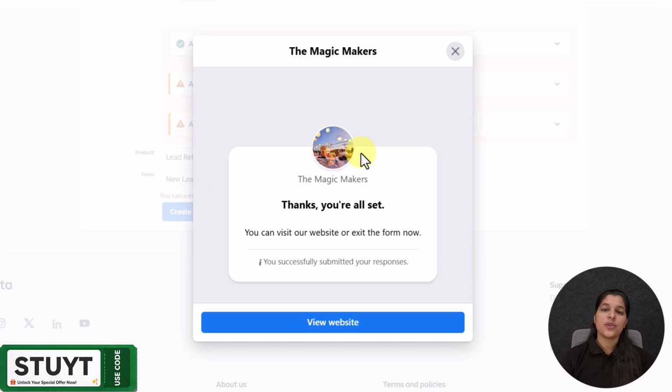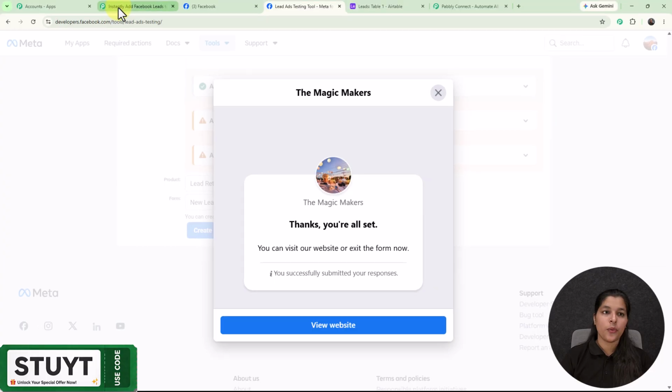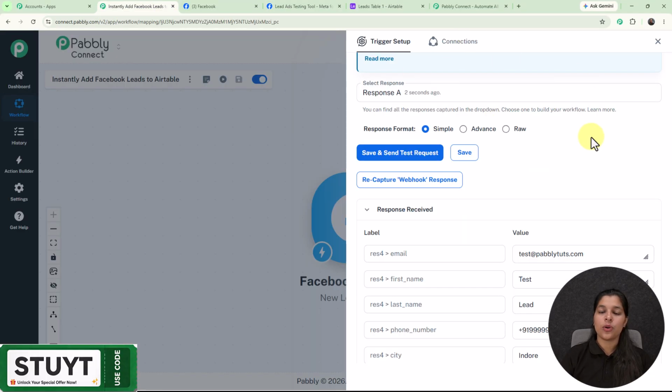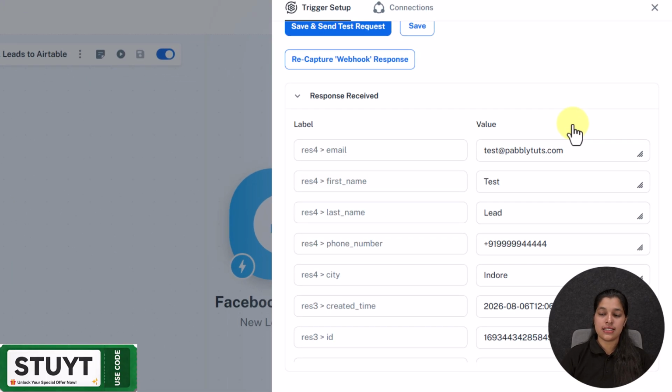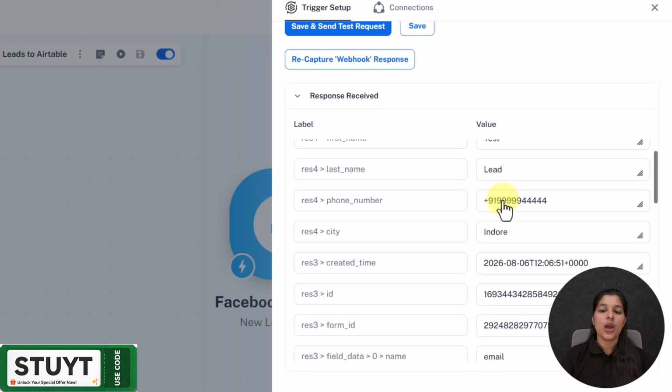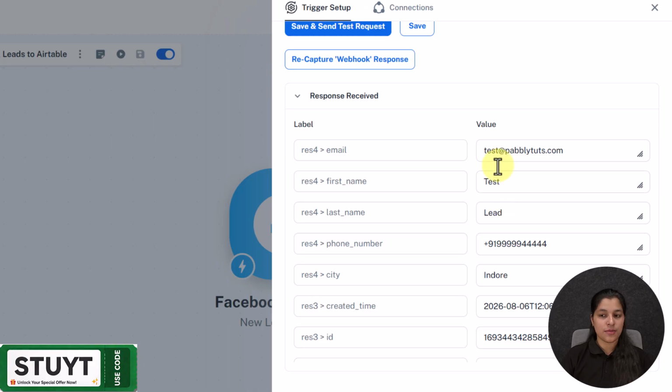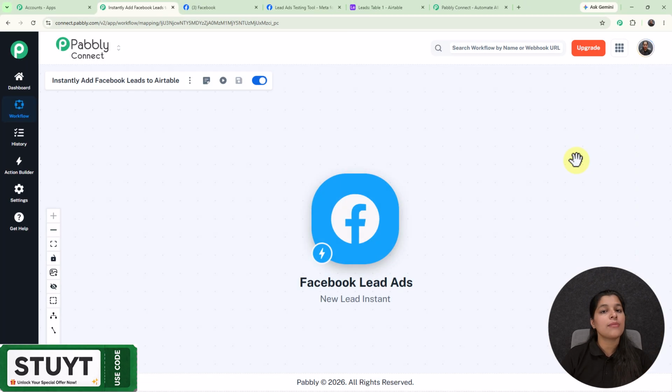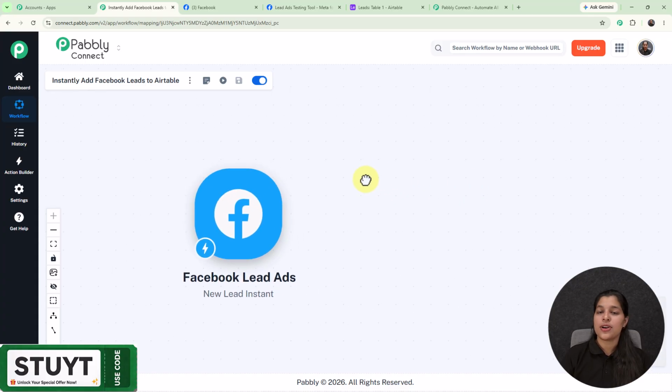So now let's move on towards my Pabbly Connect, where you can see that 2 seconds ago we have received this response, that is response A, and this response consists of all the fields which we have just filled over our Facebook lead ads form. So this shows that we have successfully got the webhook response. And now as soon as someone will submit the Facebook lead ads form, the response will be captured by Pabbly Connect. So now you don't have to manually check for the leads again and again.